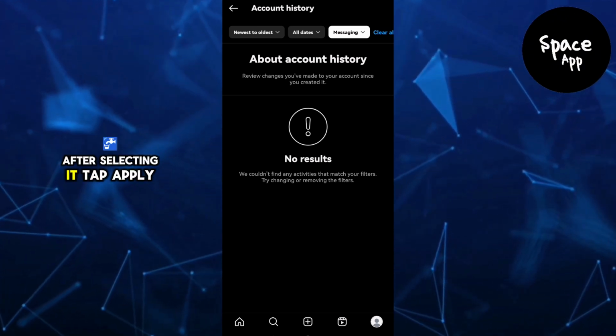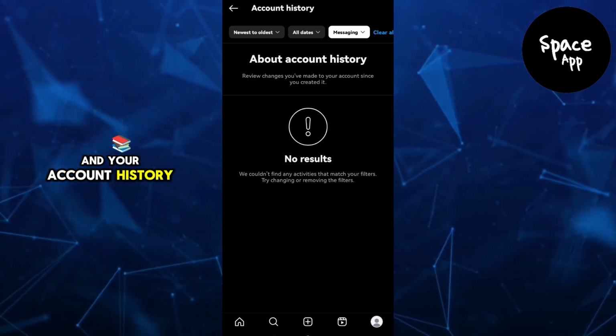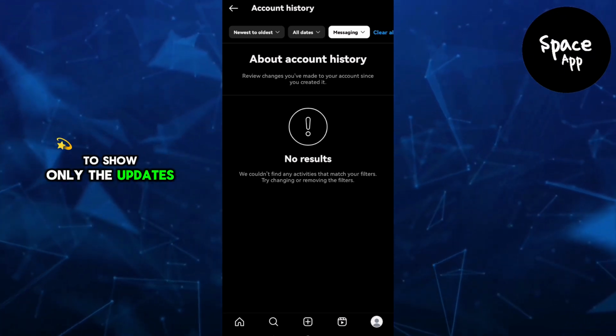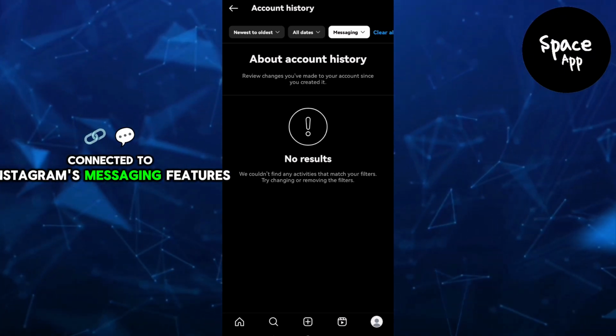After selecting it, tap Apply and your account history will refresh to show only the updates connected to Instagram's messaging features.